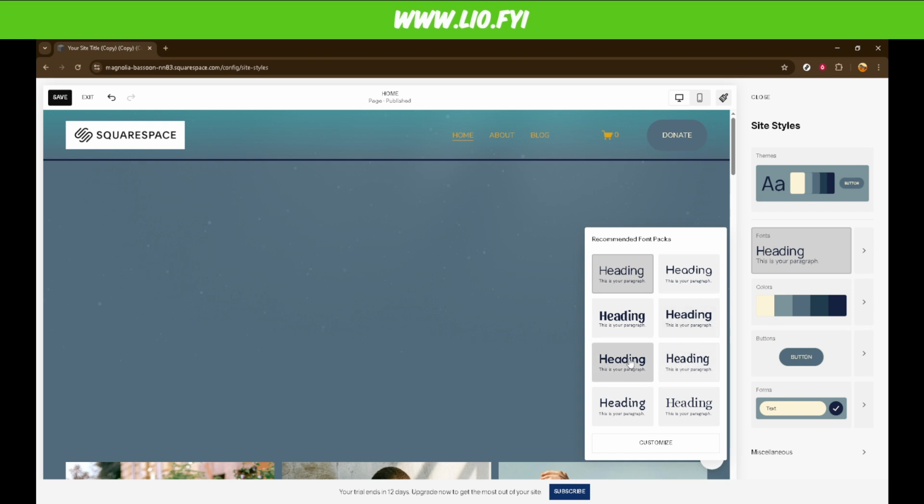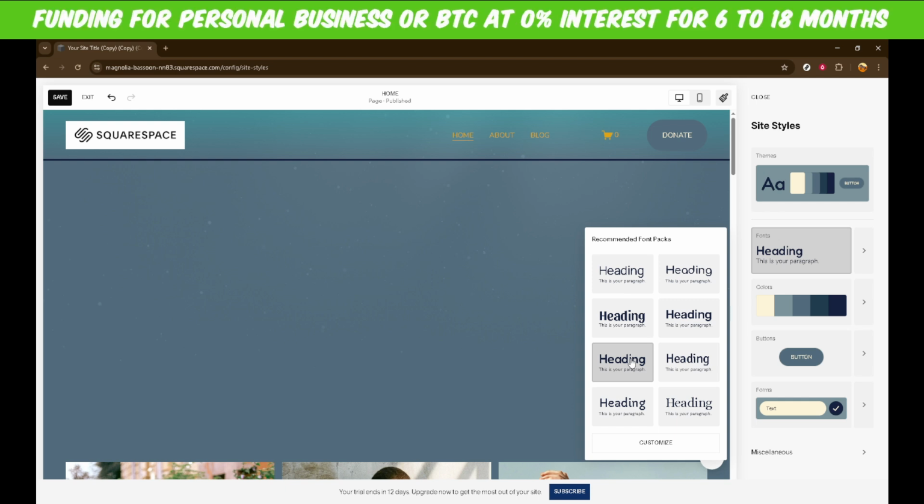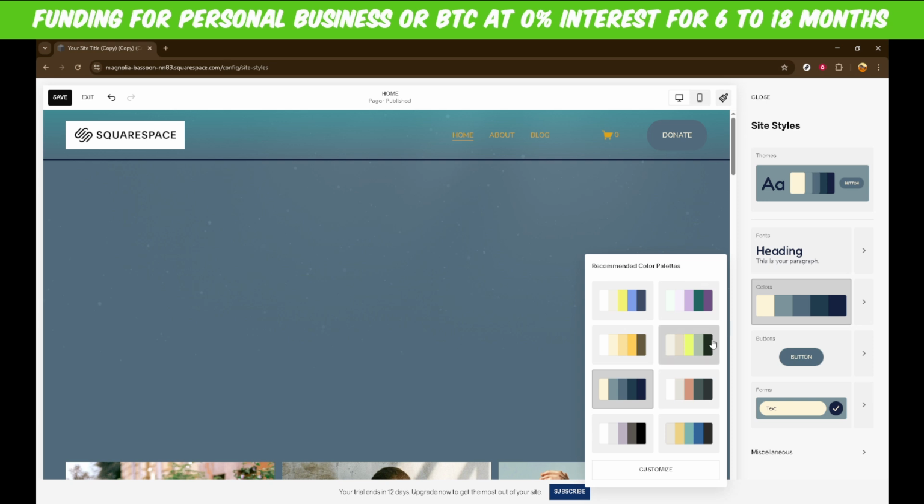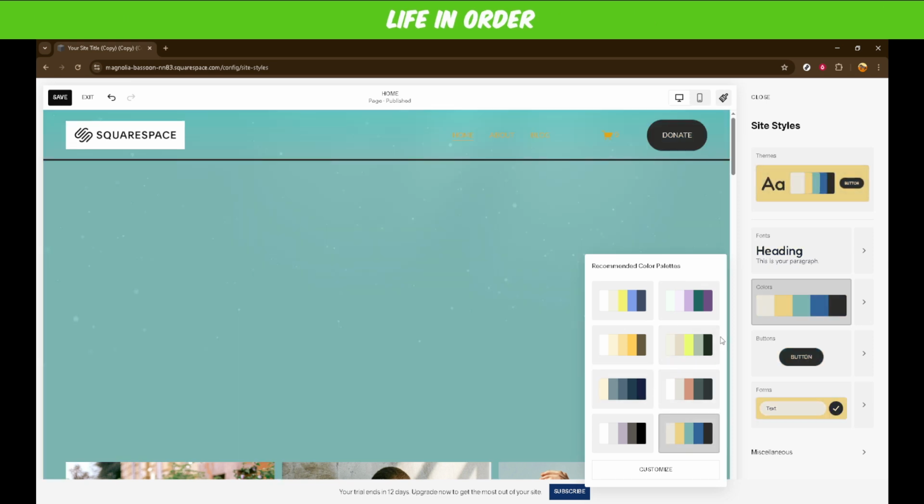Moving on, click on Colors. Colors are crucial in making your website visually appealing and ensuring it aligns with your brand's color palette. After clicking on Colors, choose a colorway that complements your overall design. This is especially important for creating a cohesive look throughout your entire site.